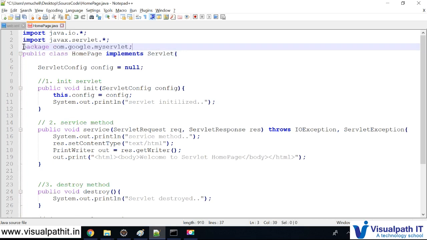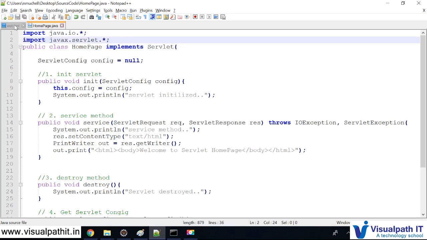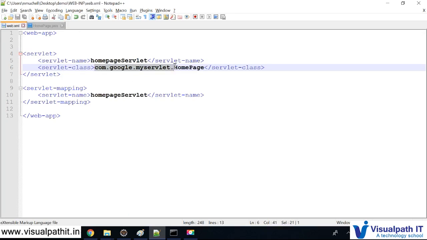If you have this kind of declaration, then you should mention the whole package. As we don't have any package declaration here, I'm just removing this. I'm just mentioning the servlet class itself. And we are done with the servlet tag, which is servlet name and servlet class.